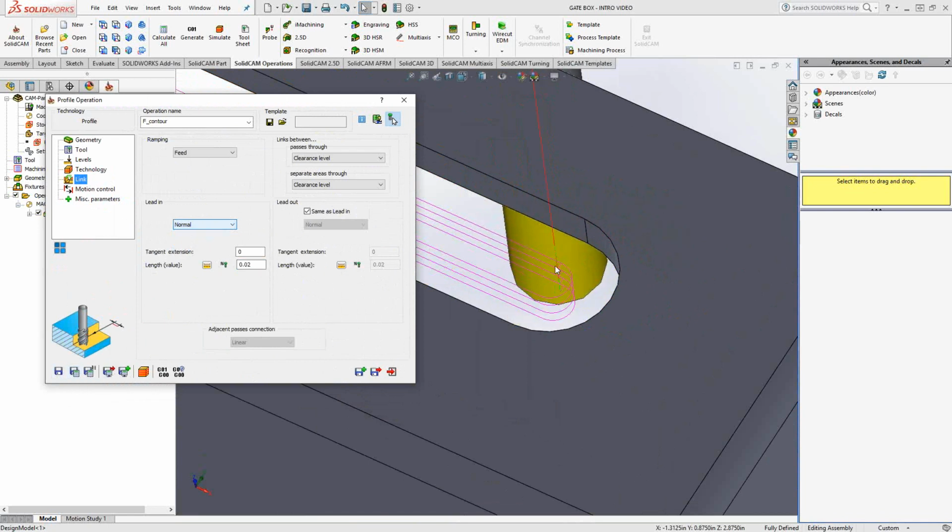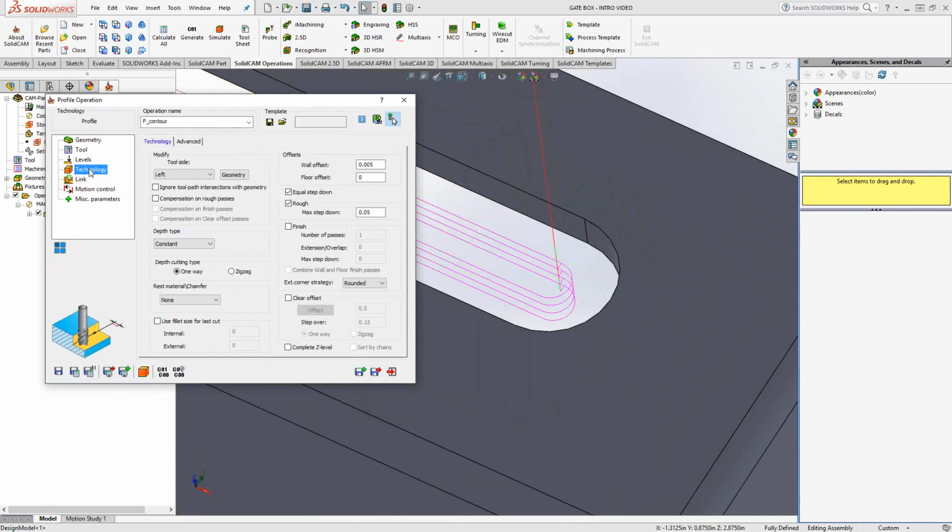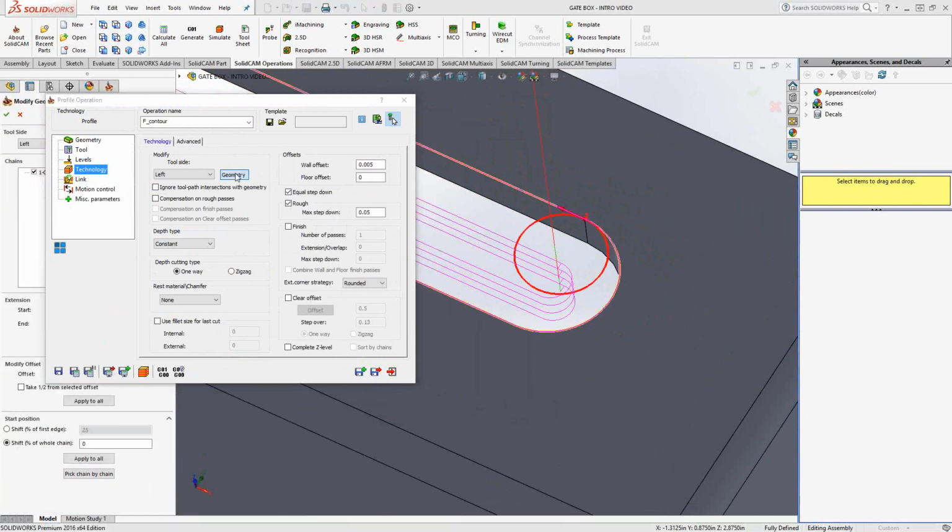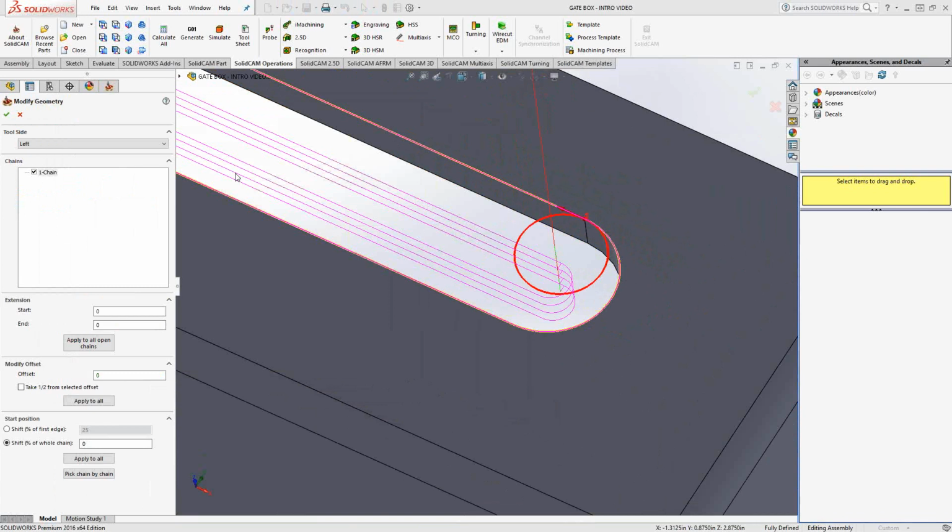So now I have just a normal entry into the part. Going back to the technology section, if I don't like where that's actually starting, because I'm doing a normal lead in, lead out, I don't want it to start exactly in that corner. I might want to start it maybe somewhere in the middle. I can actually go to this geometry button right here and make modifications to the actual geometry outside of the real geometry that I chose from the part.